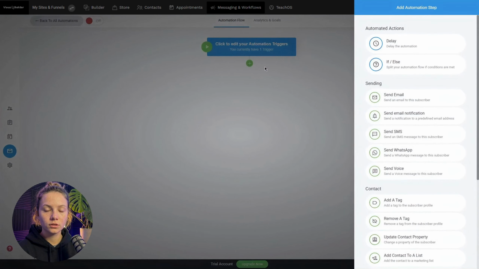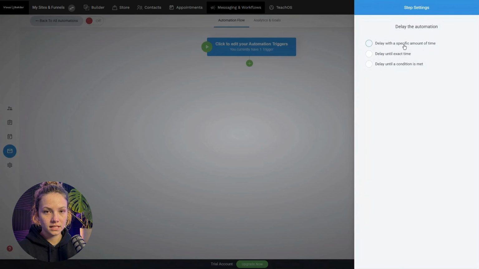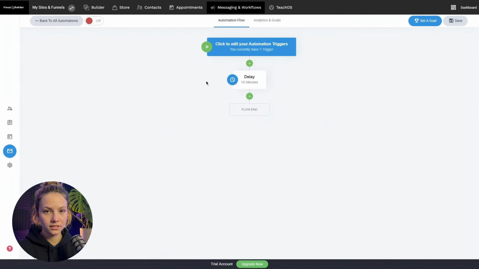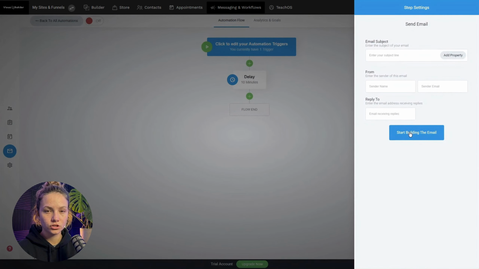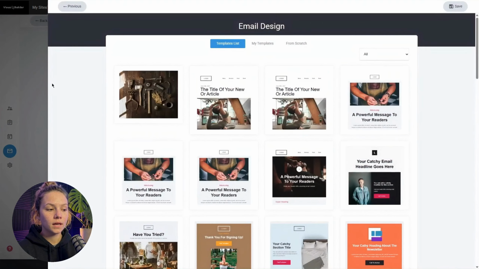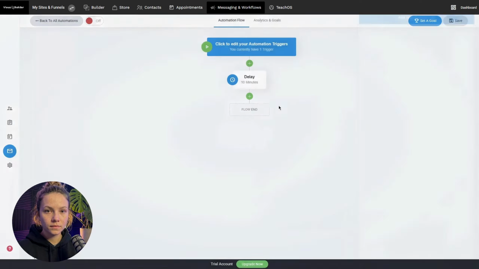And from here on out, you can start blasting emails, SMSs, notifications, voice marketing, or you can perform different things with those contacts. So, for example, you can delay with a specific amount of time, let's say 10 minutes after they submit the quiz, and send them an email with specific information. So you can, again, build your email and send it to them. And then have another action afterwards and another action.